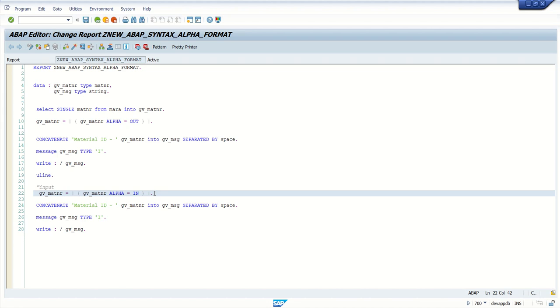So in this way, we turn the session on alpha formatting in new ABAP syntax.